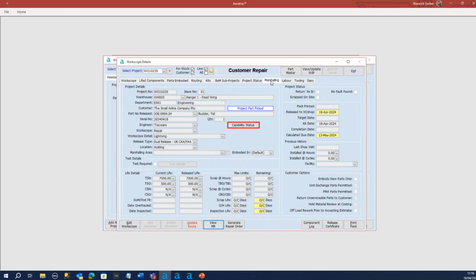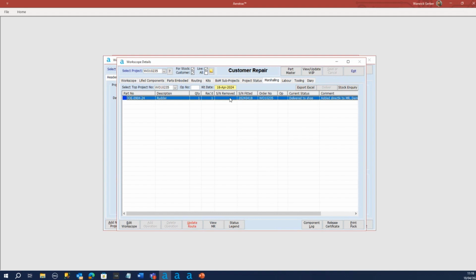And then if we want to, we can print any batch labels or anything like that, and we can confirm that part has been delivered to the project. And if we go across to the marshalling tab, we can see here that that part which has been required has been picked.